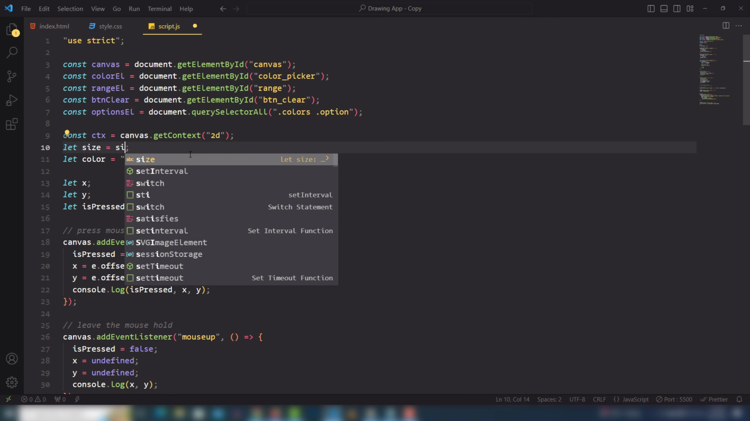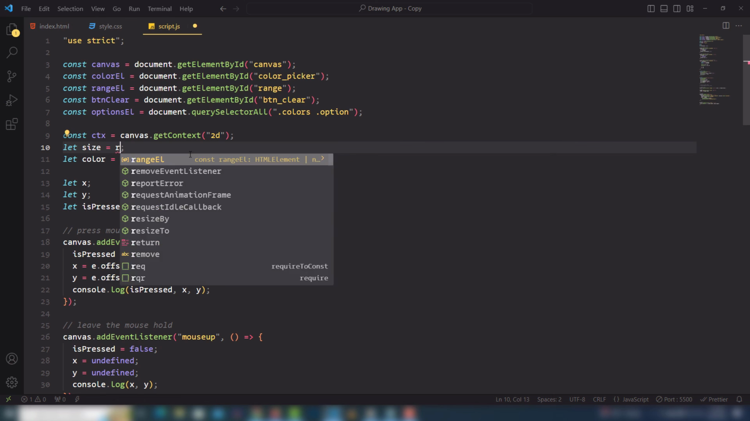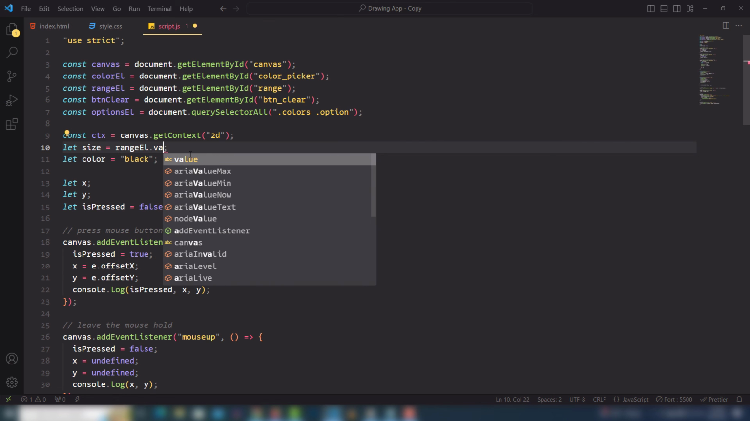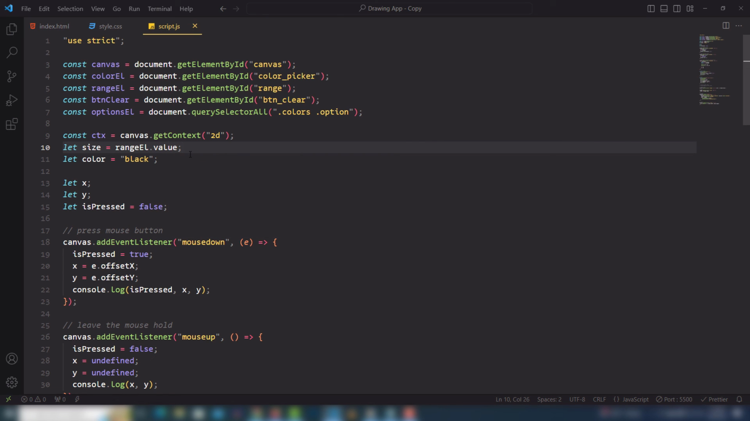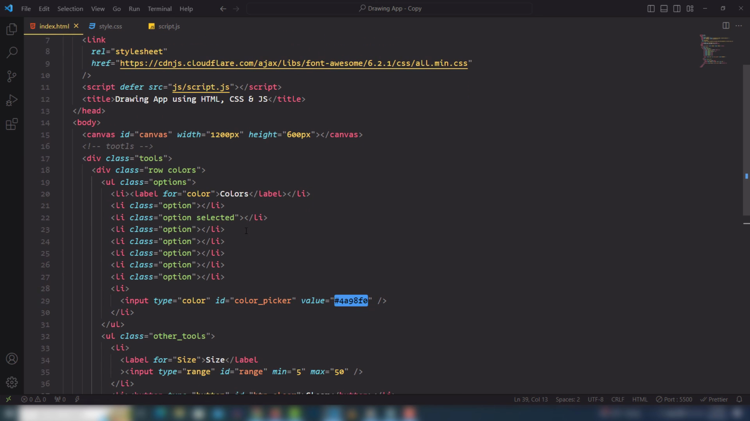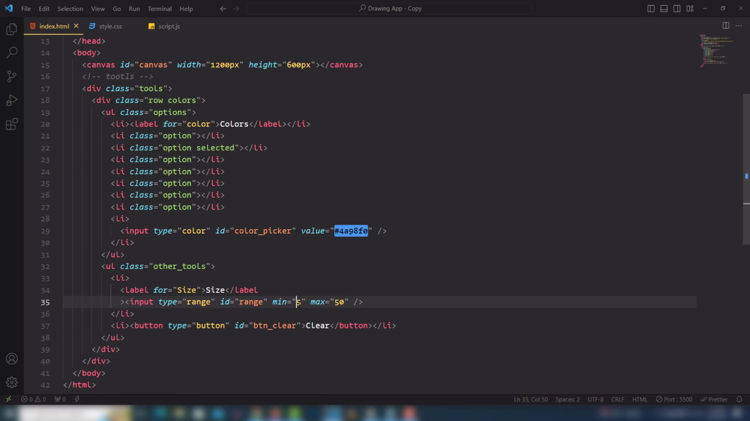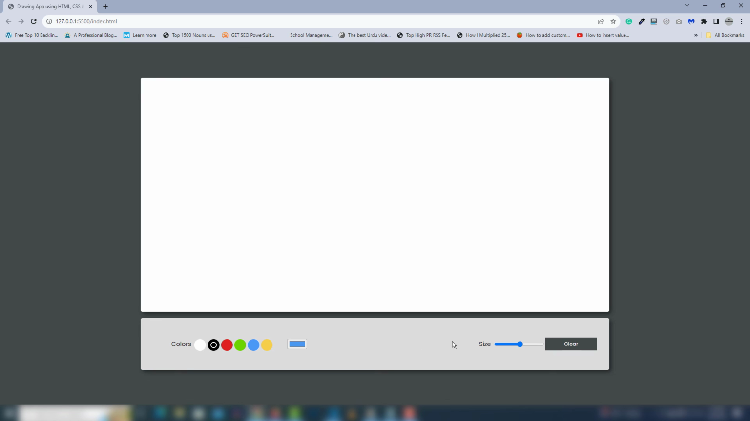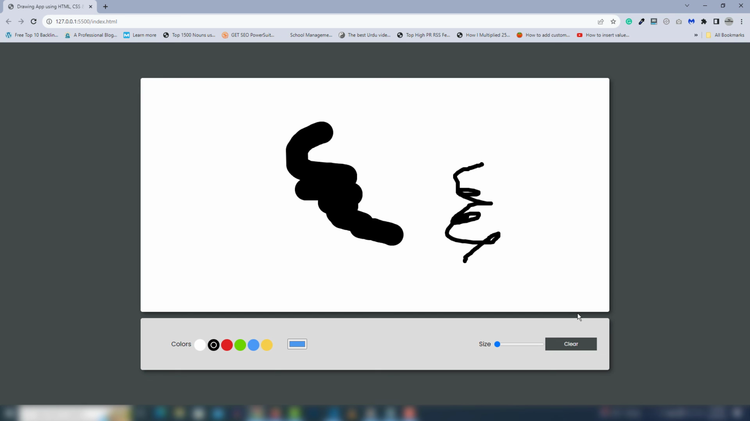For the default, I'm going to select my size range element.value, which means the default size is 5 like there, and when the user increases or decreases that, this is the default size that is selected there, but when you decrease that, you will get the decrease. And yeah, it's perfect.